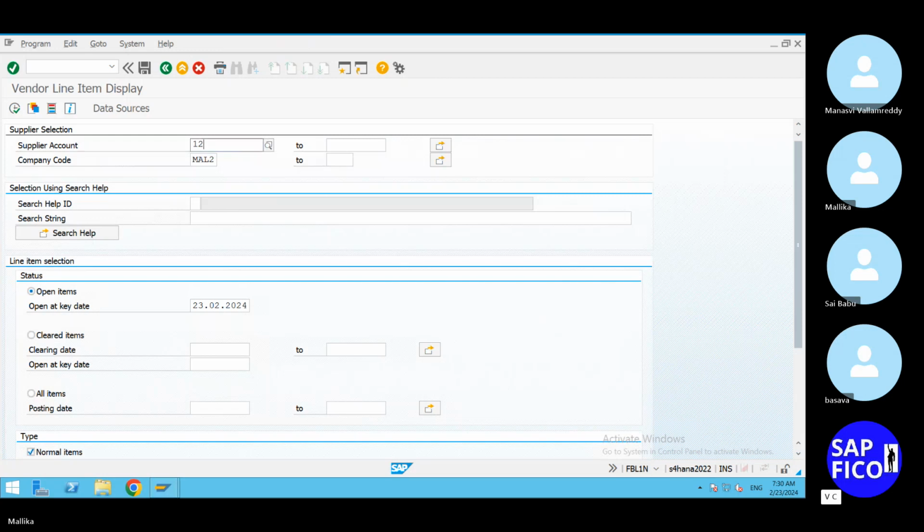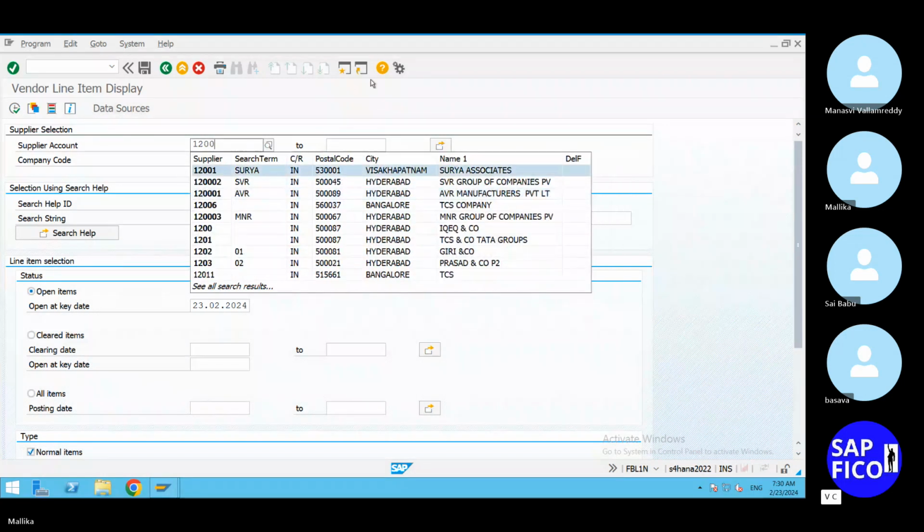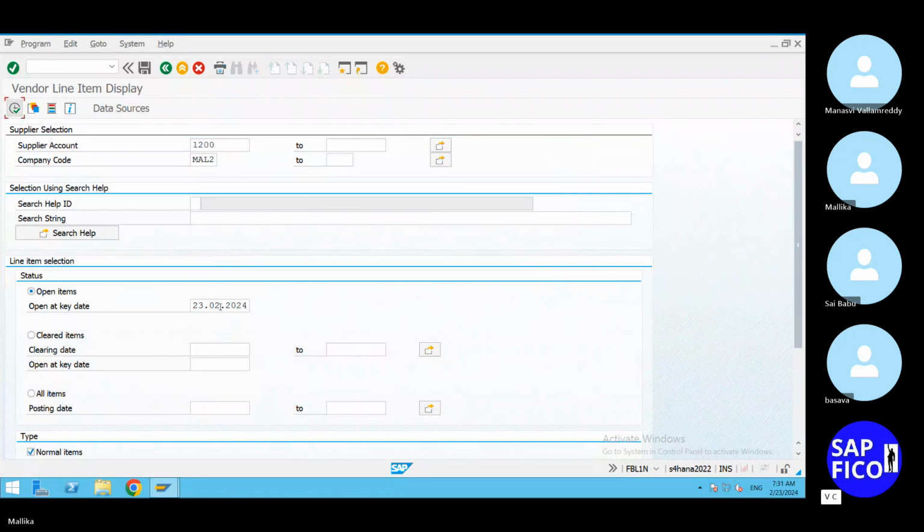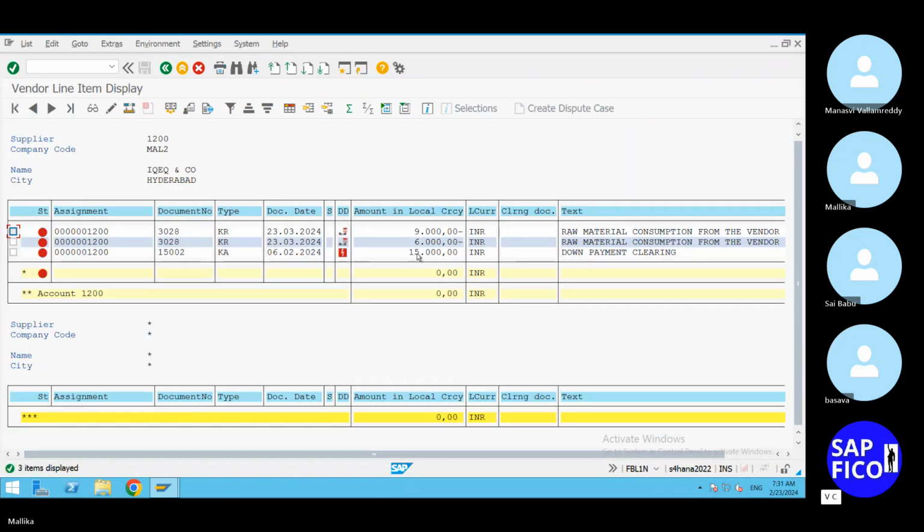So you have posted the vendor line item display. Our main scenario is what, all of you? Go to the open items. Go to the continue option. See, you have the open item, which is 23.03.2024. Now our main scenario is what? Go to the transaction code OB52.